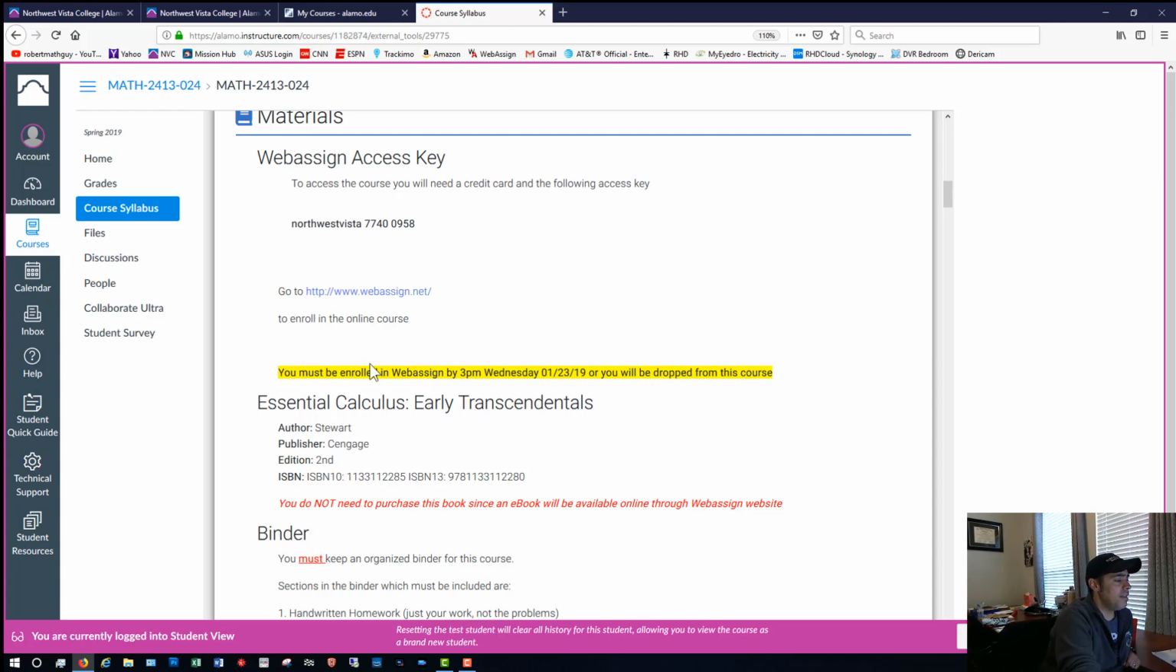My requirement is that you must go through this enrollment process by January 23rd, or else you'll be dropped from the class. I'm going to go into Webassign on January 23rd at 3 p.m., see who's there, and tell the system to drop any students who are not there. Again, I will show you how to get registered, but just be aware that this is where the information is for that.